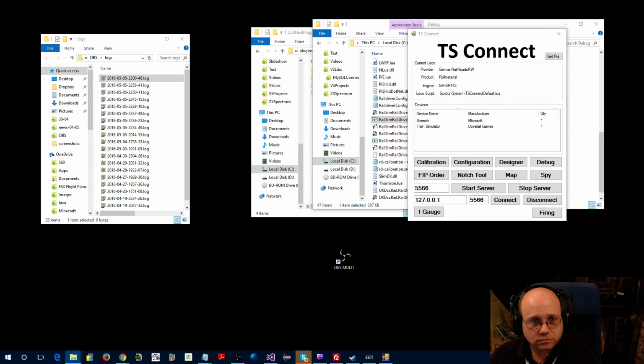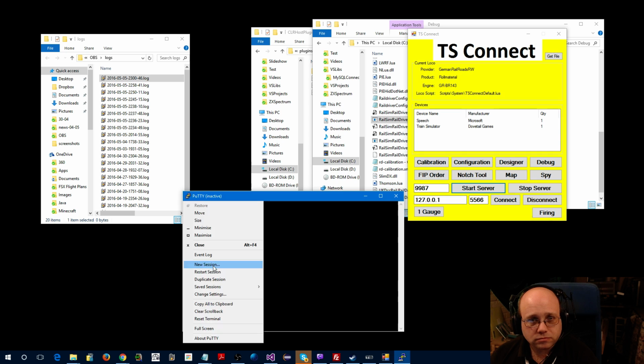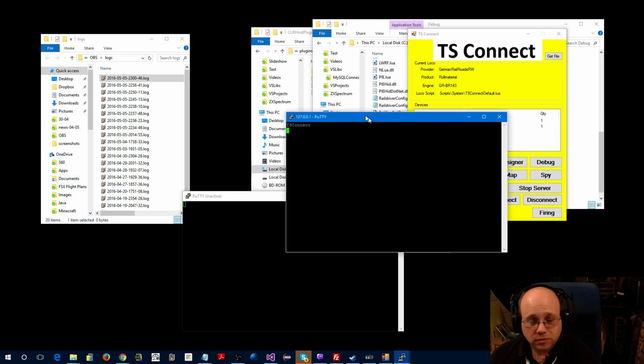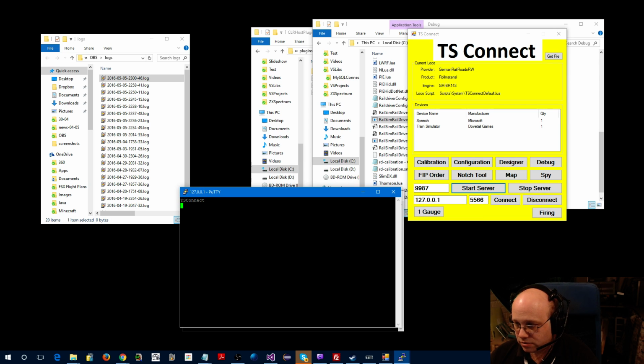TS rail driver socket, is that the right one? Start the server. And then open a connection. Connection refused, that's nice. Oh, wrong port number. There you go, TS Connect. So we now have a connection.